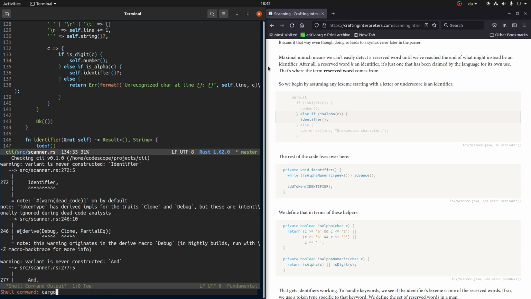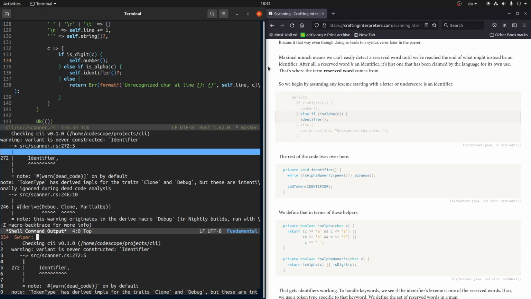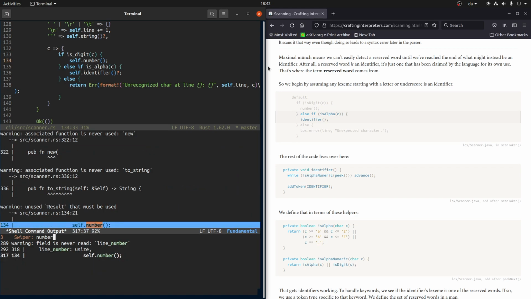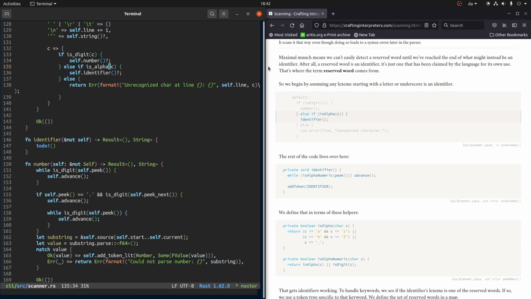Maybe it's because it's buried in all these warnings. So let's search for unhandled. No. Number. Yeah, okay, it does say unused result. So let's do that. And now let's see how we implement this identifier function.